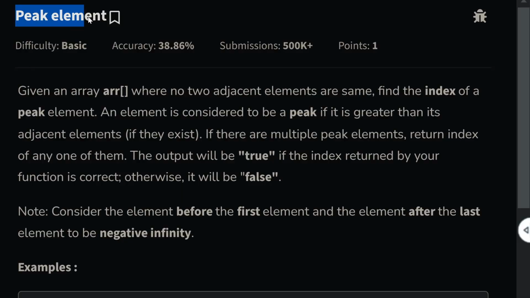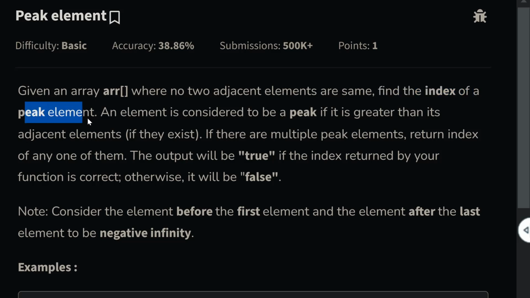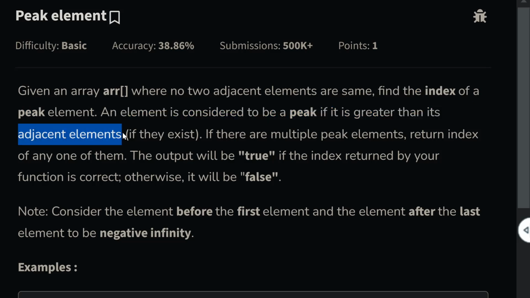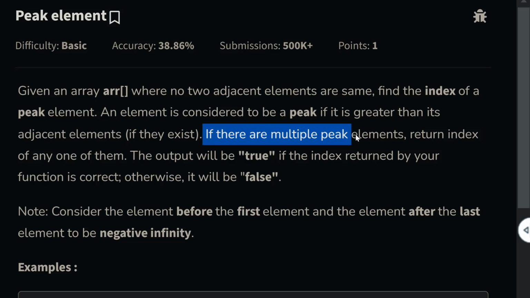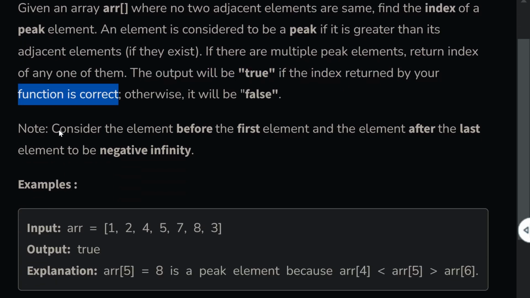Here we go. We have a question, Peak Element. You are given an array where no two adjacent elements are the same, and we need to find the index of a peak element. An index is considered to be a peak element if it is greater than the adjacent elements, meaning the element present on the left hand side and on the right hand side. If there are multiple answers, return any one of them. The output will be true if your returned answer is correct, otherwise false.